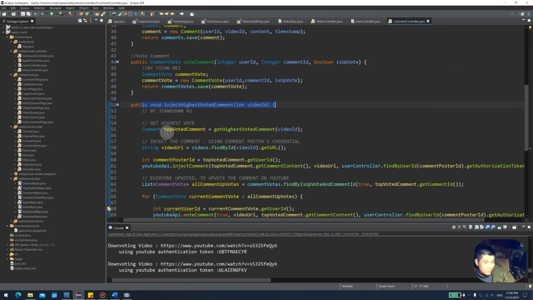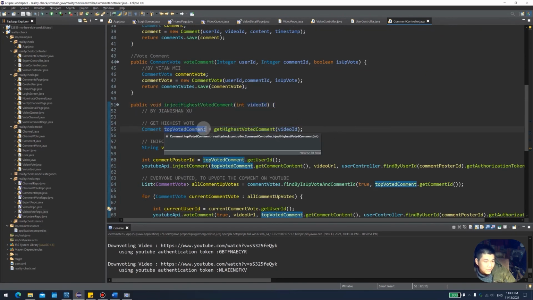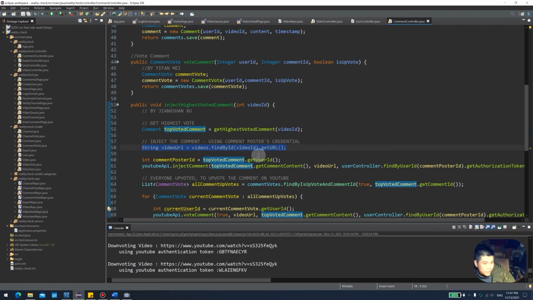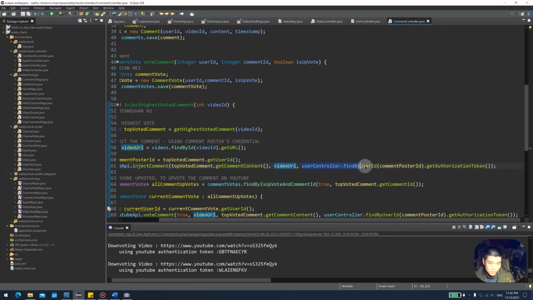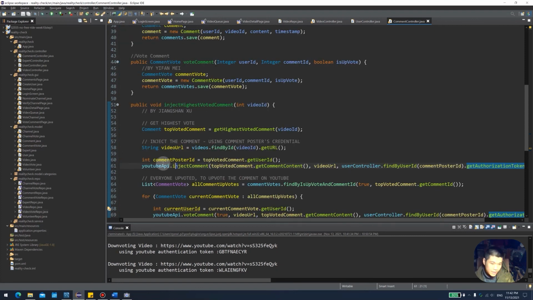By using this loop, we can just find the highest voted comment and return it. And this is quite similar to what we had in the downvote method. First of all, it will need the highest voted comment by using the video ID. Then we have a string. Then we will use the video URL to tell the YouTube API where to find this comment. You need to inject the comment, so it needs the ID of the poster, quite similar to the voter ID that we had before. It will store it. The YouTube API would inject based on the content of the comment. Then it will take the YouTube URL, find the comment, and also use the credential by using the user controller, finally getting the actual authorization token, and use that to inject the comment into the YouTube video page.